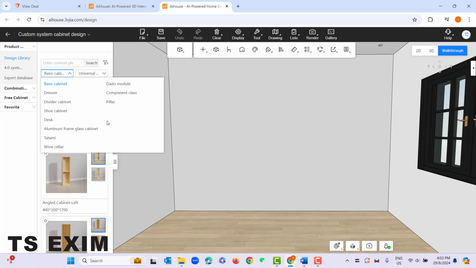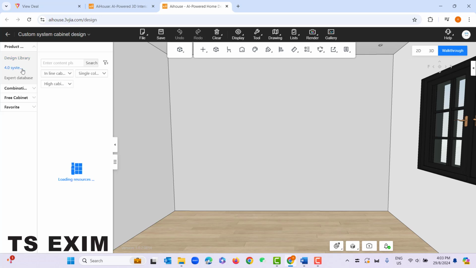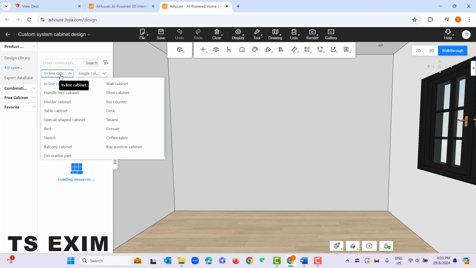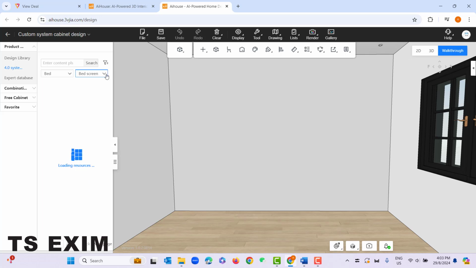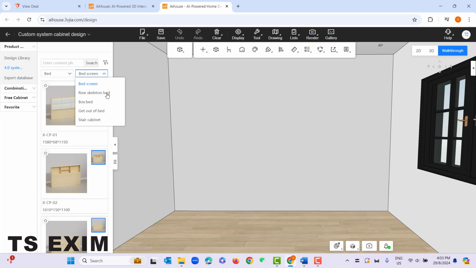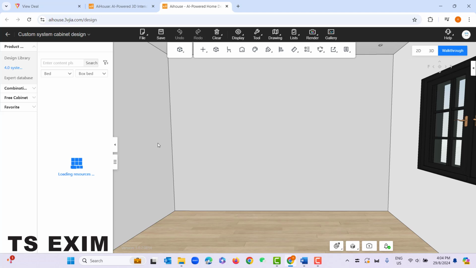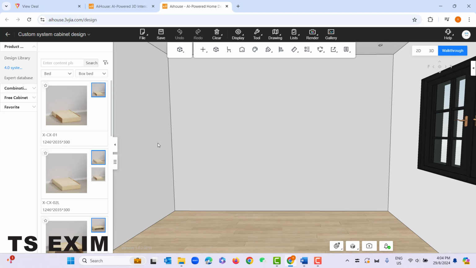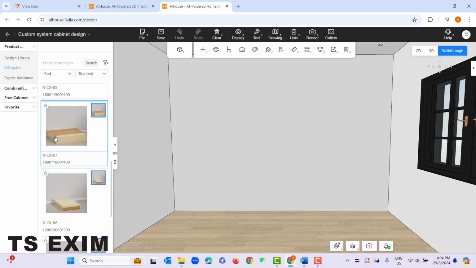You can also explore the 4.0 system on the left side. Okay, and expert database. There's more options inside here, like this one. You can see coffee table, bed. Okay, if you go to the second button, there's more options. This is the headrest. This is the box bed. Then for the mattress, you can drag from cloud library. Okay, so this is all the furniture or the semi-finished products that you can drag.